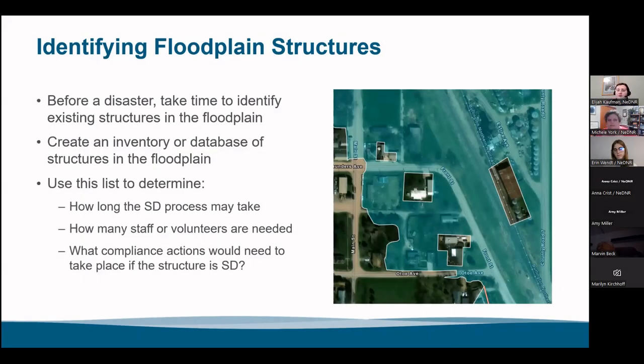Okay, so before a disaster, take time to identify your structures in the floodplain and create that inventory. Now, this is something we can help with. So if you need that list, or if you want us to help you develop that list, get in contact with us. Give us about 2 weeks or so to get that done. But we have a building footprint layer that we can use to create a list of properties that are in your floodplain.